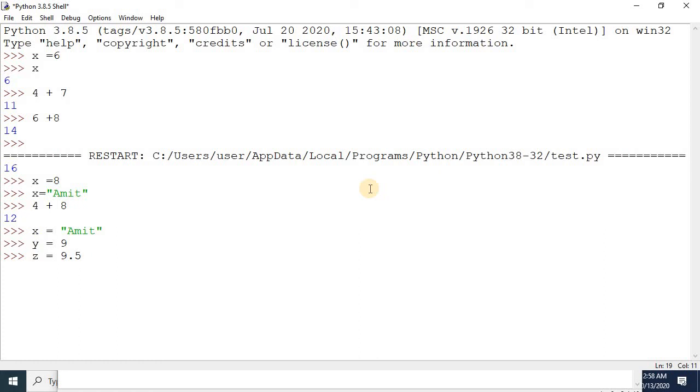You can verify this by just typing. You can identify the data type of a variable by using type x. See, class str, that is the string data type. If you write type y, it's integer. If you write type z, it's float. So we'll discuss data types in detail in the next class. This session ends here.